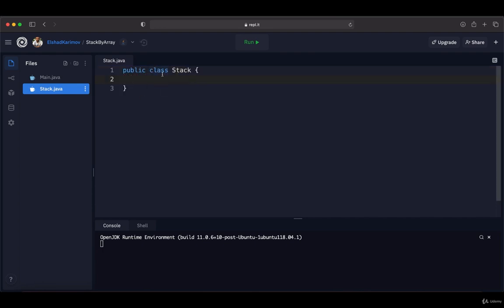In our stack, the first thing that we are going to do is create an array of integer. Then we are going to create another variable which will be the top of the stack. In this variable we are going to save the index of the top element. So I'm going to declare the int array like this, then I'm going to declare the variable top of stack with the type of integer like this.